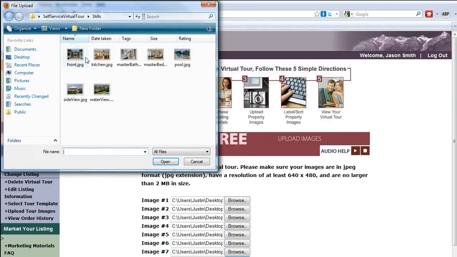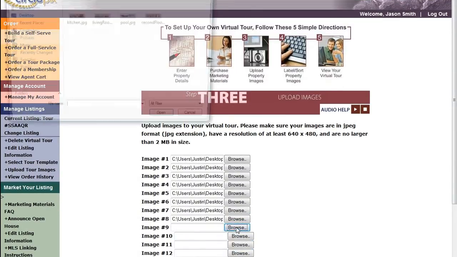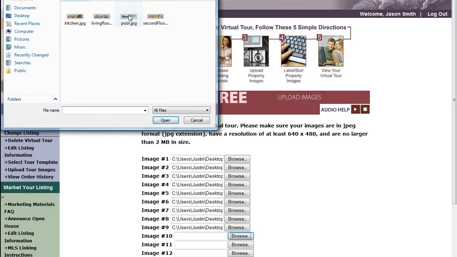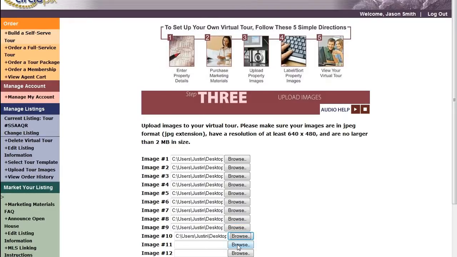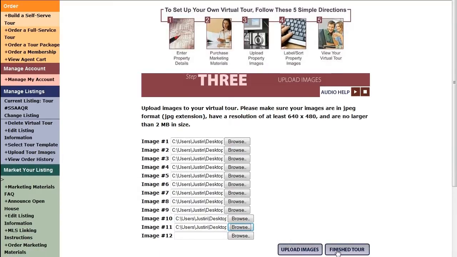From right here, you can also upload your virtual images. So I have them in a different folder. Let me grab these. And this uploader is going to automatically recognize virtual images from the regular still images and separate them on the virtual tour. Click on Finish Tour. It's going to take a couple minutes here.